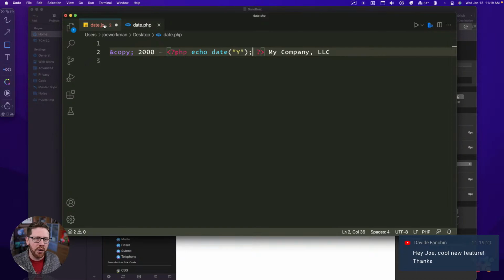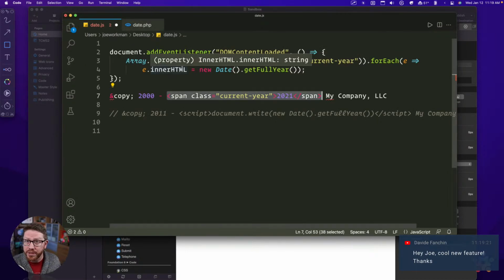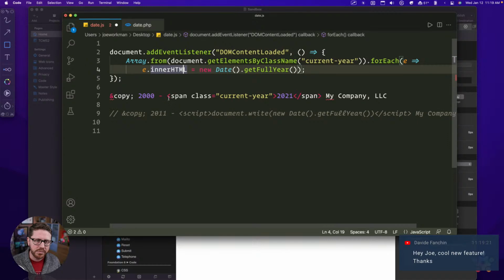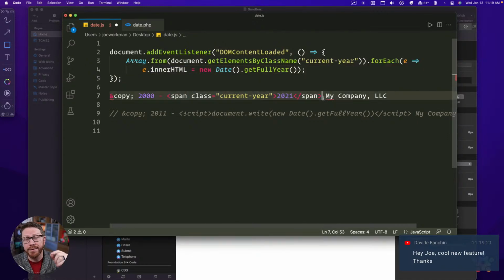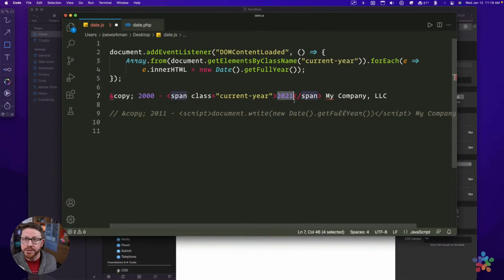Okay. Now, the downside of doing it the JavaScript method is, for potentially a microsecond or a fraction of a second, you may see this default date on the page before the JavaScript runs and changes this 2021 to 2022. It's possible.